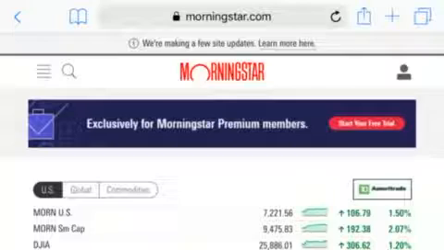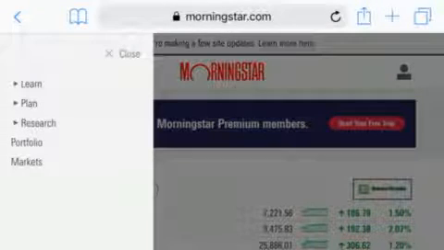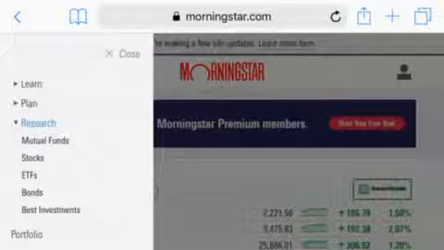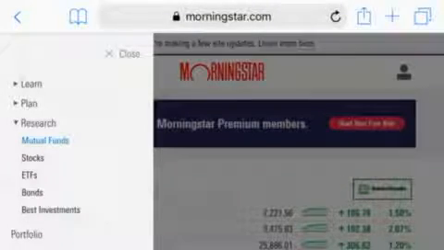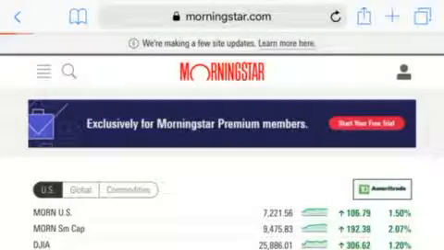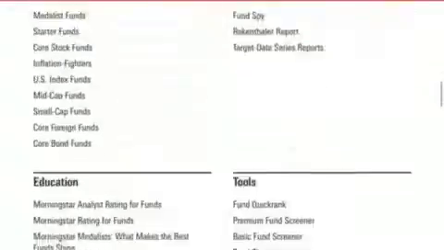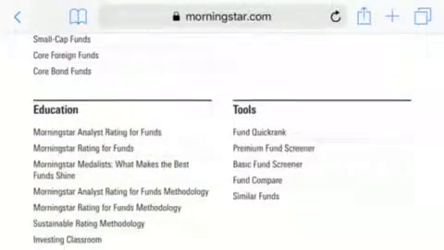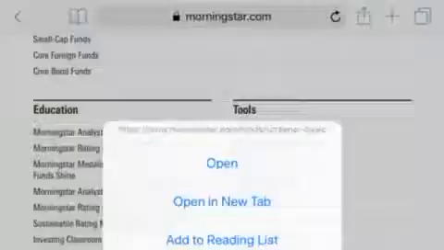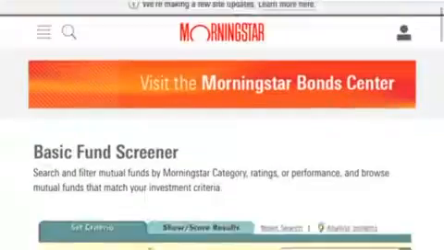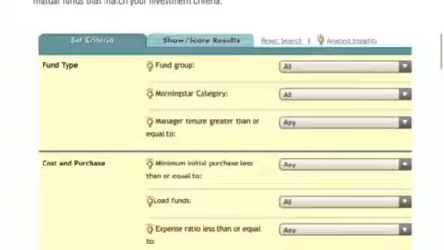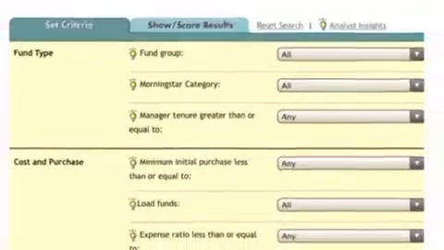Go to Morningstar.com and click up here in these little squares on the left, click Research, and then click Mutual Funds. We're going to run a screener that's going to bring up all mutual funds that we might remotely be interested in. I'm going to scroll down through this page, and down here at the bottom it says Tools. I'm going to click on Basic Fund Screener. And then I can select all my criteria here and get some funds that hopefully will work for me.